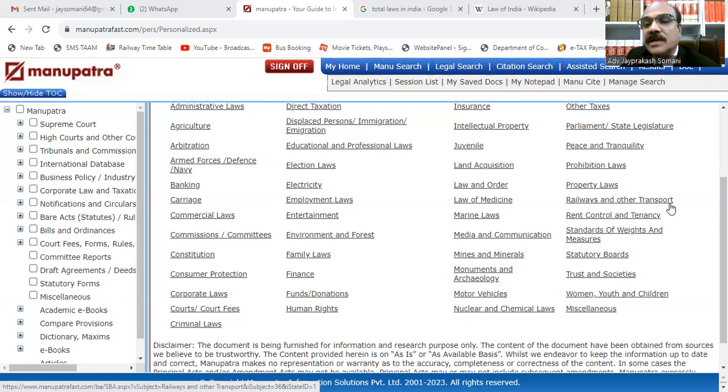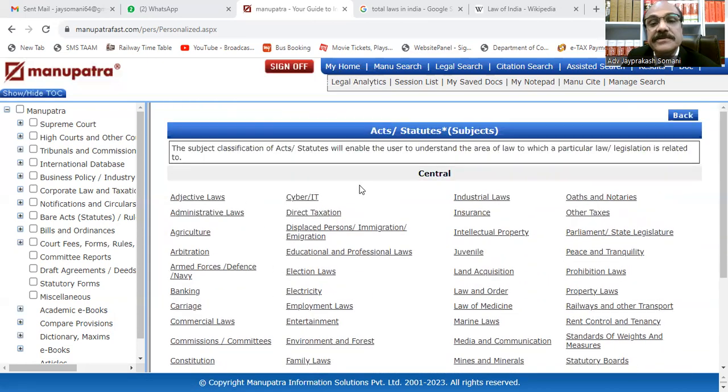Railway and other transport laws, rent control and tenancy laws, standard of weight and measurement acts. These are the groups: statutory boards, trust and society laws, women, youth and children laws, and miscellaneous. These are the classification of central law. A similar classification you will find for state laws.